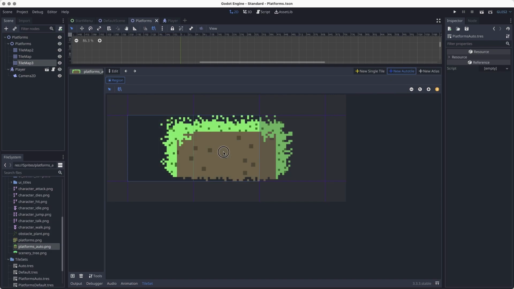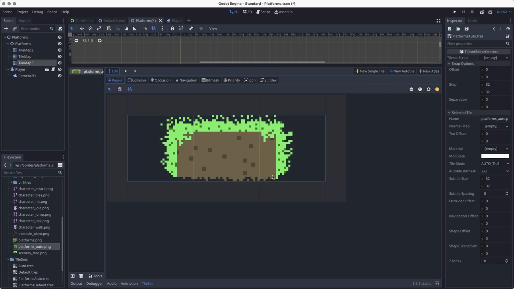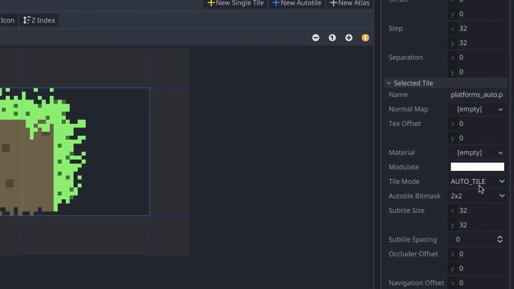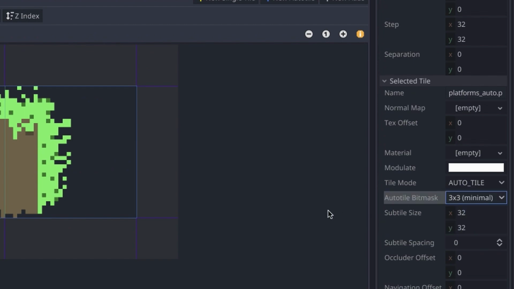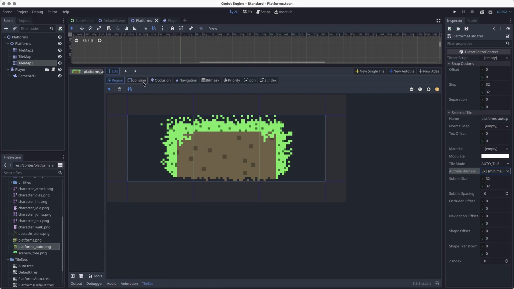So I'm going to create a new auto tile and just drag across those 3 tiles. And again, it works because it's 32 by 32, and that's the default, so I don't have to change that. I do have to go into the Autotile bit mask and choose 3 by 3 minimal. That's the setup that I want to use. You'll see what that looks like in a moment.